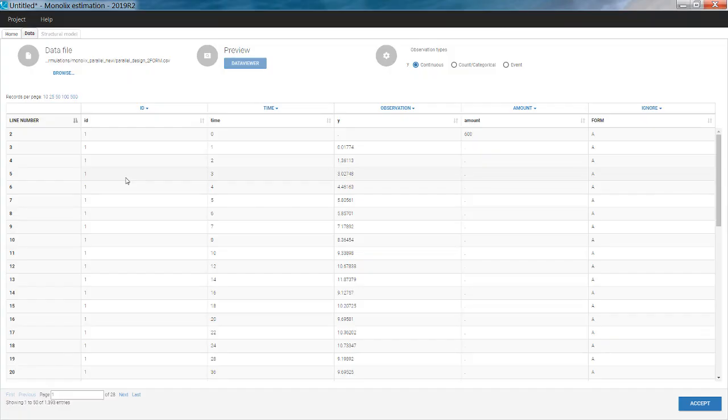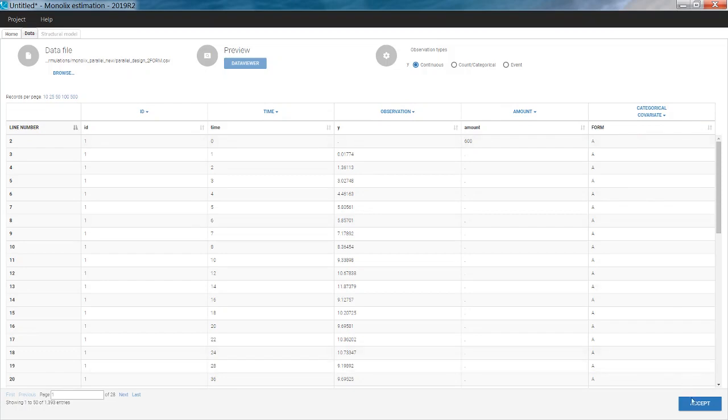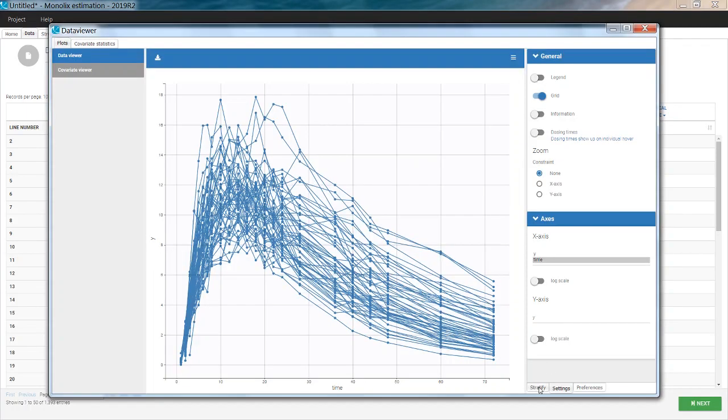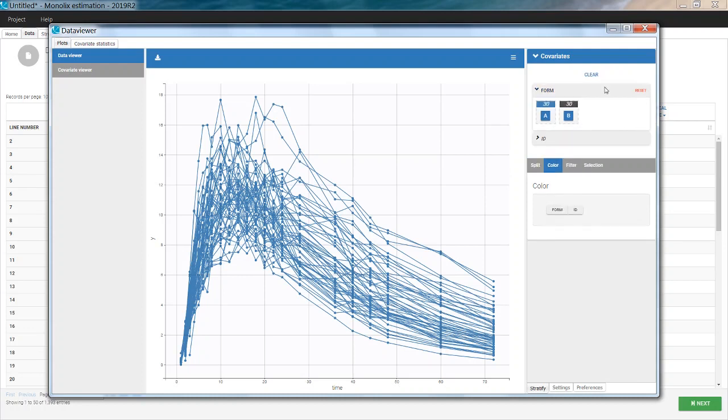I have loaded a dataset corresponding to a parallel design where I have a column for the identifier, time, the observations, the amount, and a formulation column which has either A or B depending on which formulation has been given. And I will tag this formulation column as a categorical covariate and accept the dataset. Let's have a look at the dataset in the data viewer. In the data viewer, the formulation categorical covariate appears here.